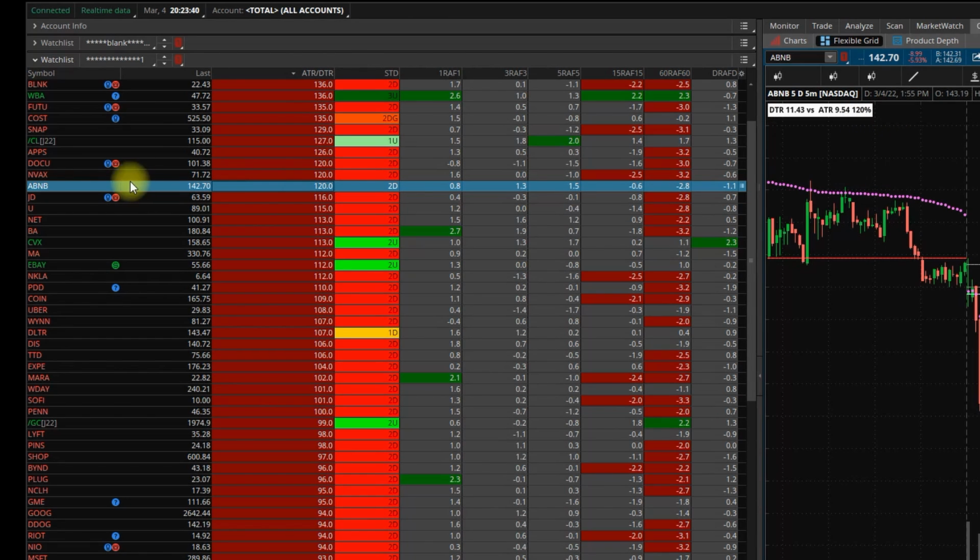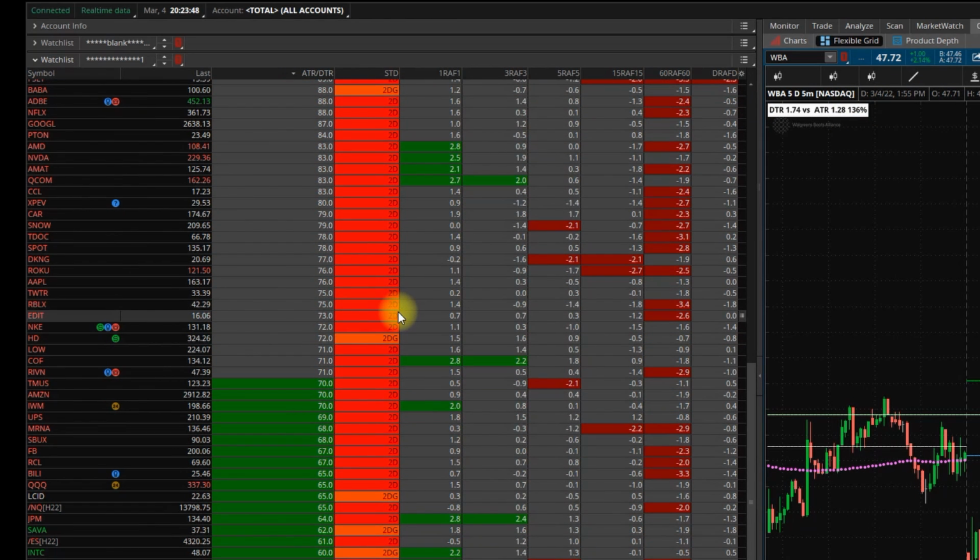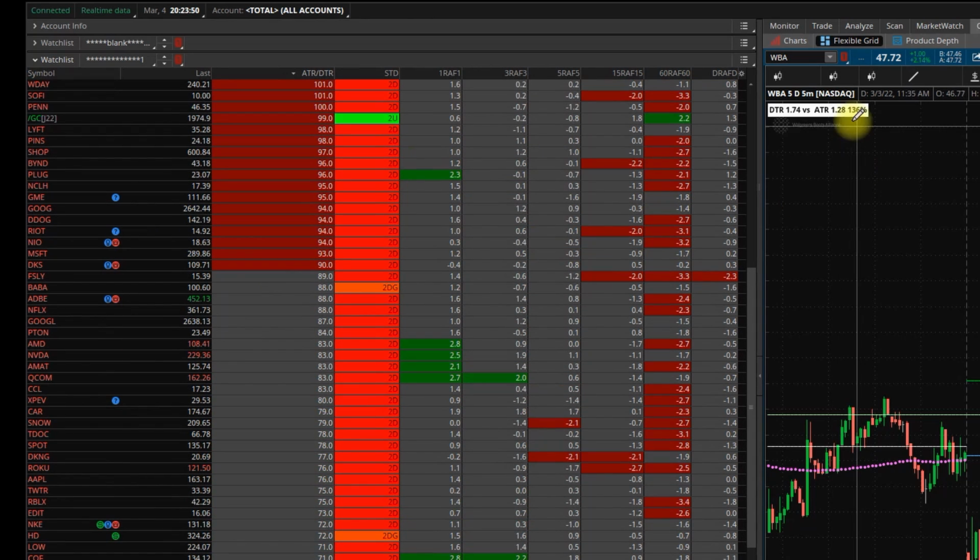today. If we look at Airbnb, yep, 120 here. If I click here, we have 136, 136. So it's just comparing the average true range of the day. So $1.74 versus, or $1.28 versus the day range. So it's moved $1.74 today.